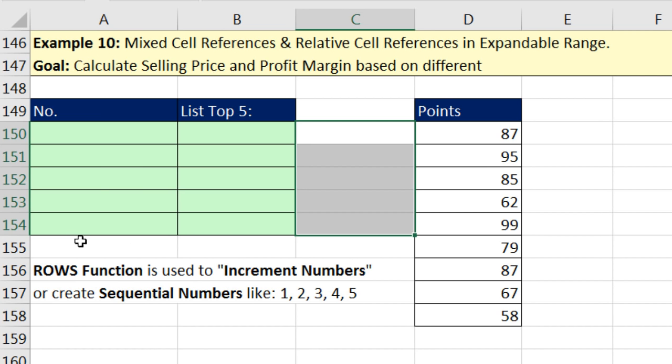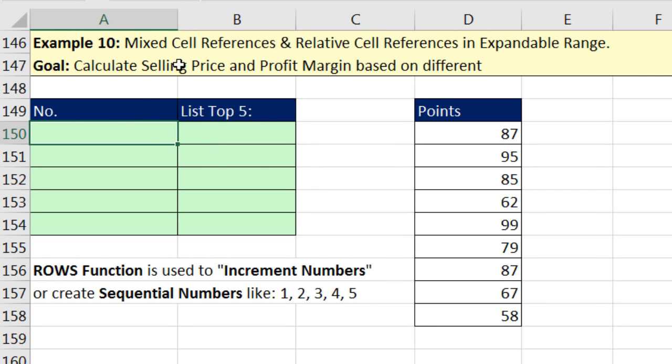Not only that, but in this trick, we want to learn about the ROWS function. And it's going to be used to create sequential numbers like 1, 2, 3, 4. Also, sometimes you'll hear the term, we're going to use the ROWS function to increment numbers, meaning we're always going to be adding 1. Now, why would you want to do this? Well, sometimes you want an actual formula. So when you copy the formula down, it'll show 1, 2, 3, 4, 5. Not only that, but over here we'll see inside a formula, we're going to use the LARGE function. And the LARGE function needs to know which number to pull out. The first one, the second one, the third one, the fourth one, and so on.